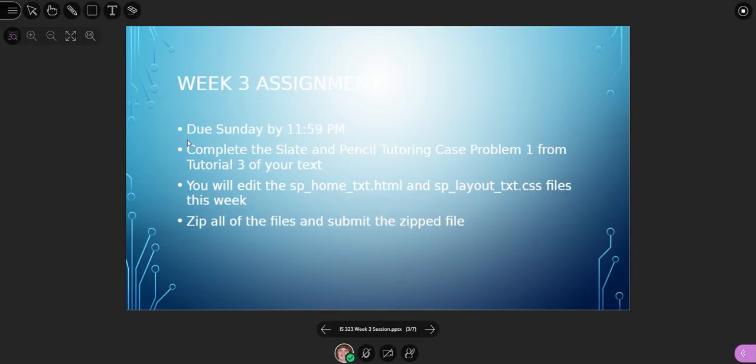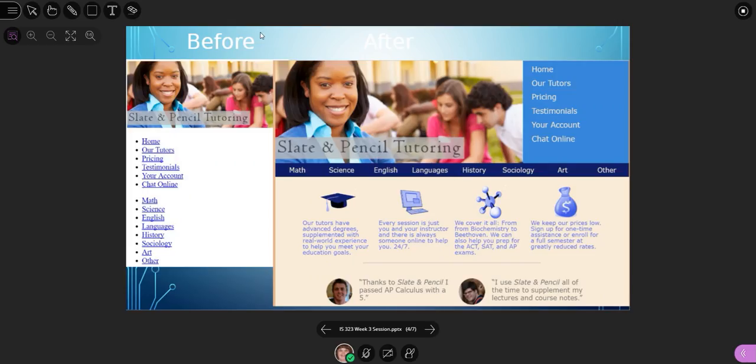The week 3 assignment is due Sunday by 11:59. You're to complete the state and pencil tutoring case problem from tutorial 3. You will edit the HTML and the CSS files and zip all the files together and submit all of them in the zip file. So this is the before on the left. And after you apply the styles, this is how it's supposed to look on the right.